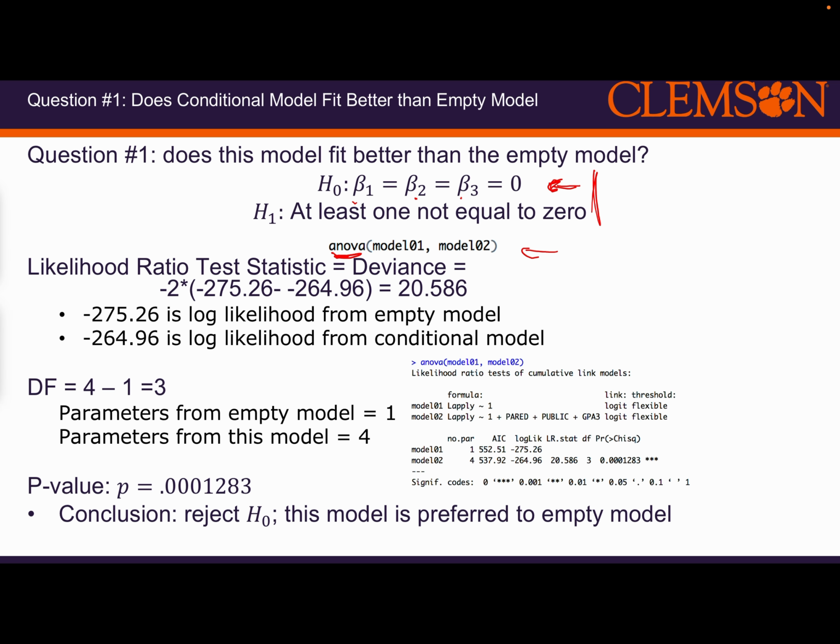Here we can see the log likelihood from the original model, the log likelihood of our model. -2 times the difference is 20.586. This is compared to a chi-square distribution with 3 degrees of freedom. The degrees of freedom are the difference in model parameters. We had 1 in the empty model. We have 4 in this model, so 3 is that value. You can see that the degrees of freedom are 3 here. The p-value is very, very tiny, meaning that we would reject this null hypothesis. And because this is a 3-parameter null hypothesis, we'd say at least one of those values is not equal to 0.